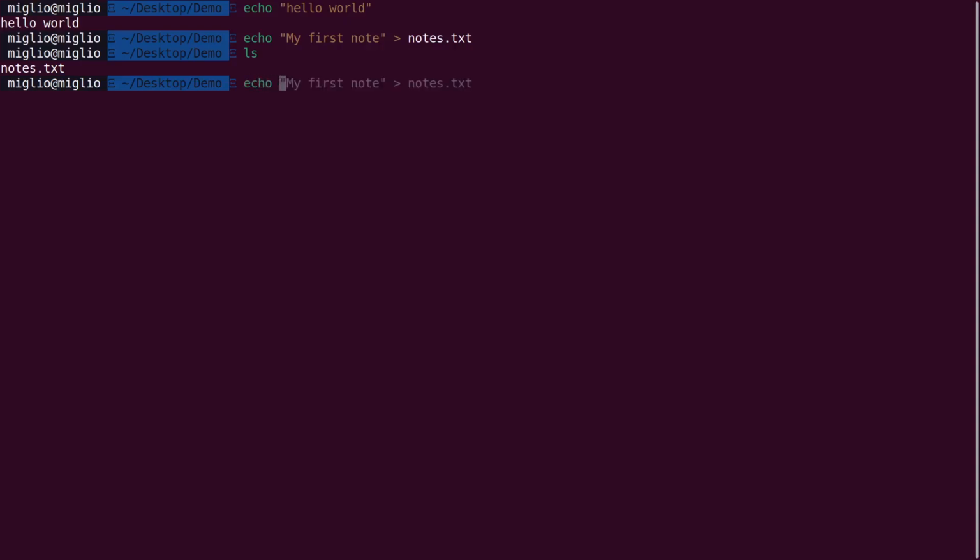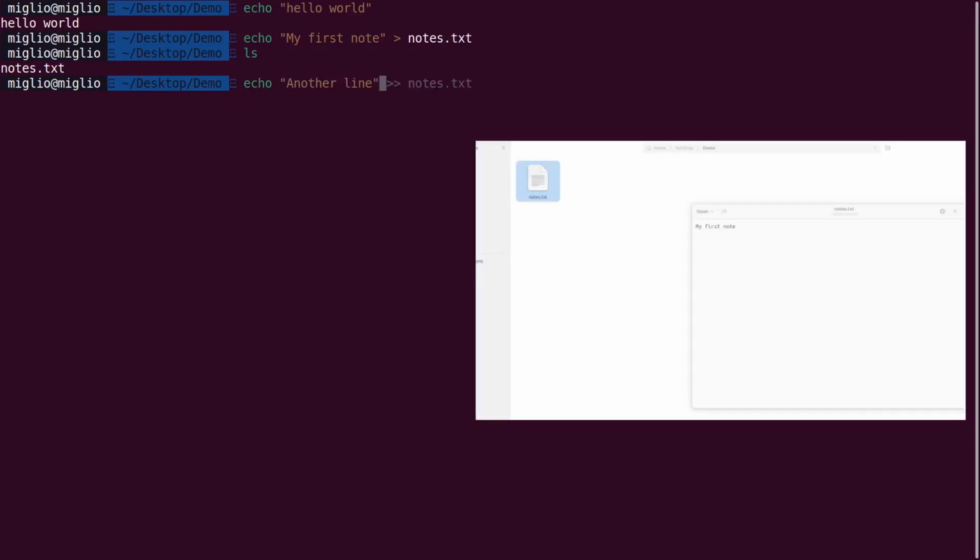And if we run echo another line double arrows notes.txt, it appends text to the file without deleting the old content. A common mistake here, remember that using a single greater than sign will overwrite the file. Use double arrows if you want to append instead.